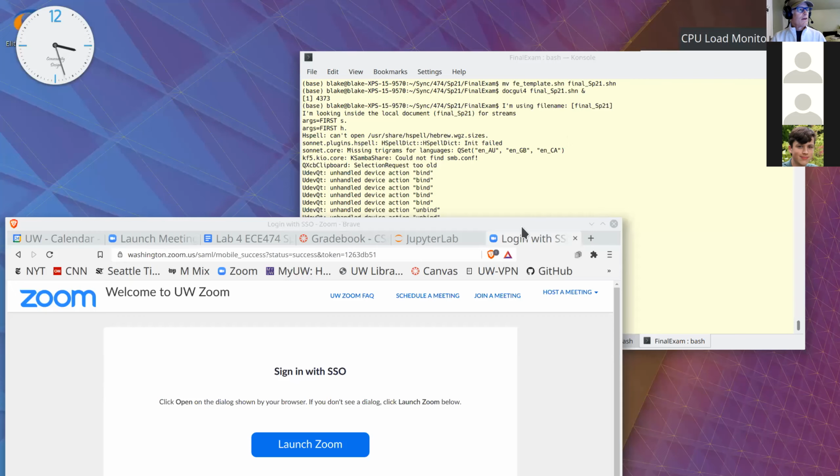So are you supposed to be sharing your screen right now? Actually not yet, but I am about to, because I don't have the app up yet.